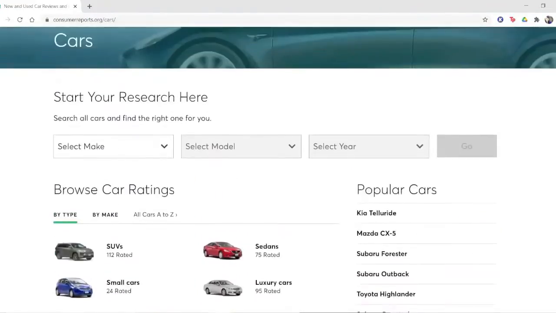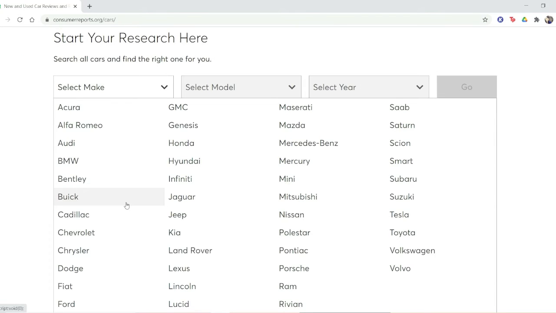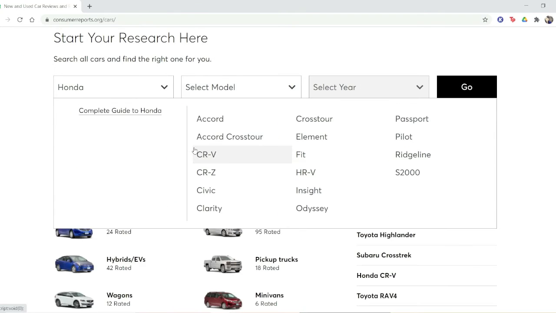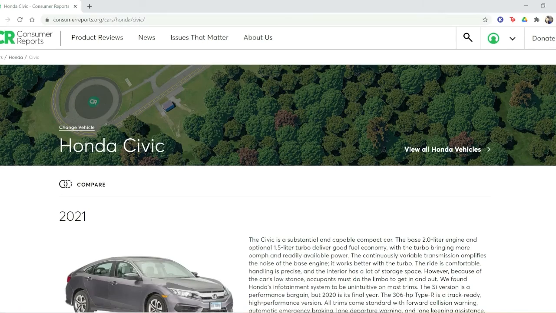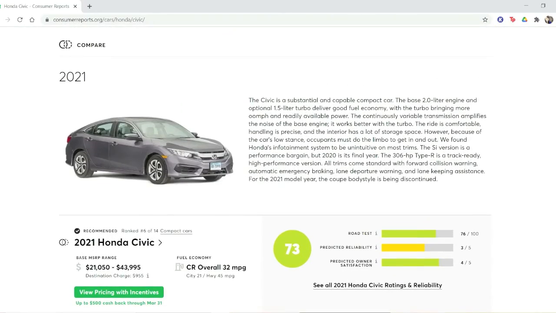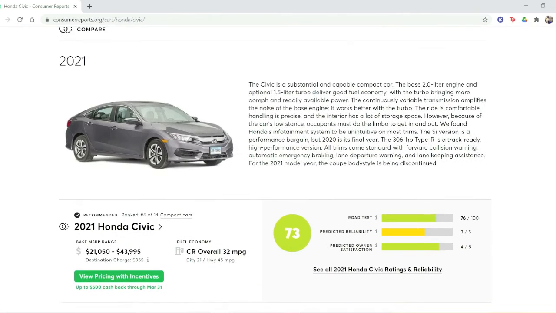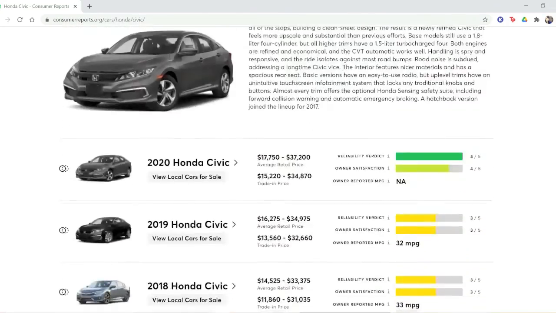So let's go back up to the top and I'll do a search really quick just to show you how easy it is to use. So we're going to look for a Honda. That's a pretty common car type. Let's look at a Civic and let's just say view all years. And so you can see as you scroll down that there are different years of the Honda Civic, and it gives you just an overview of some information on each year first so that you can kind of get an idea of what you want to look at.